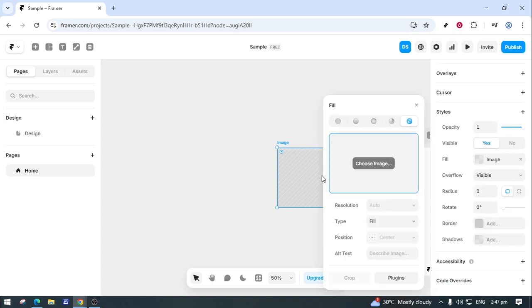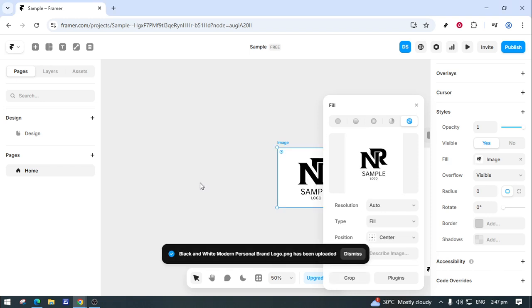Doing so will open up a window, allowing you to select the image file directly from your device. Find your logo file, select it, and hit Open. Your logo will now appear within the image box on your Framer project.